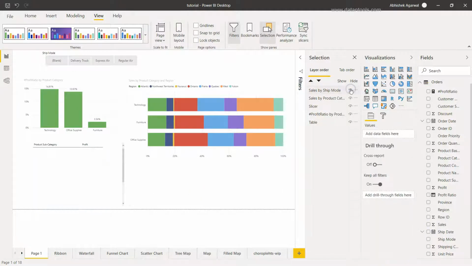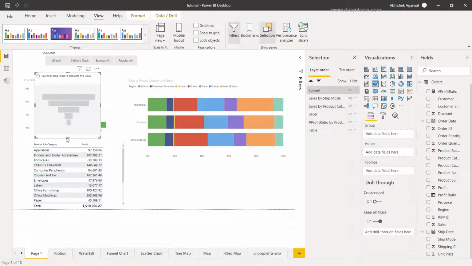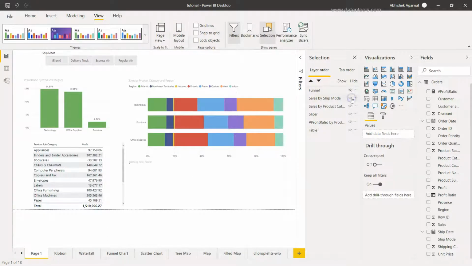You can just hide this, and once you have hidden it, you can create another visualization. Let's say I create a funnel, and you place the funnel over here and see whether it makes sense or not. If the funnel is now present here and you think it is not making sense, you hide it and enable the previous visualization.